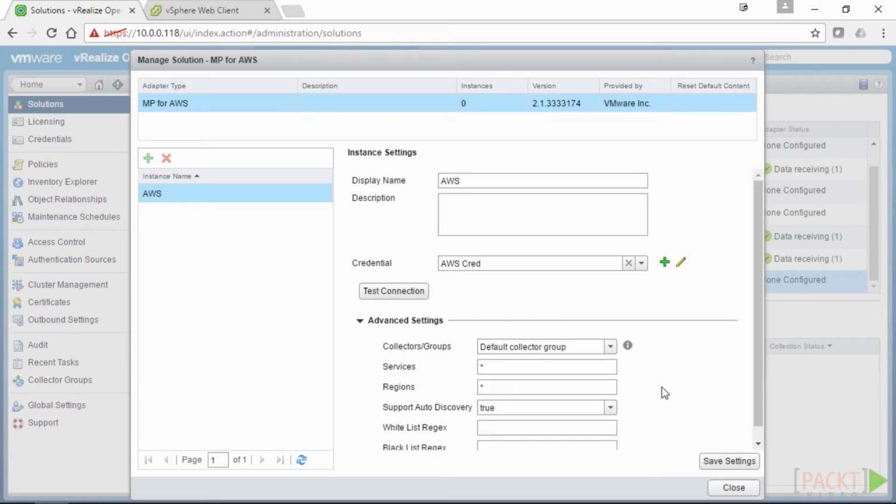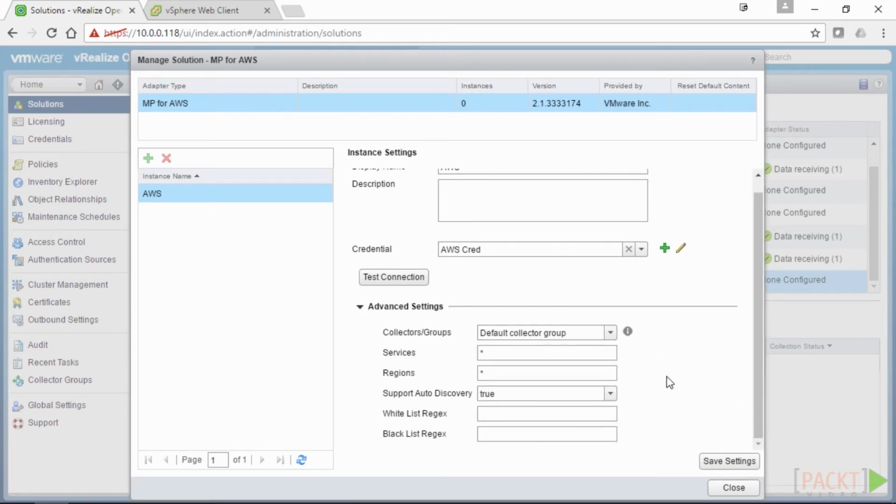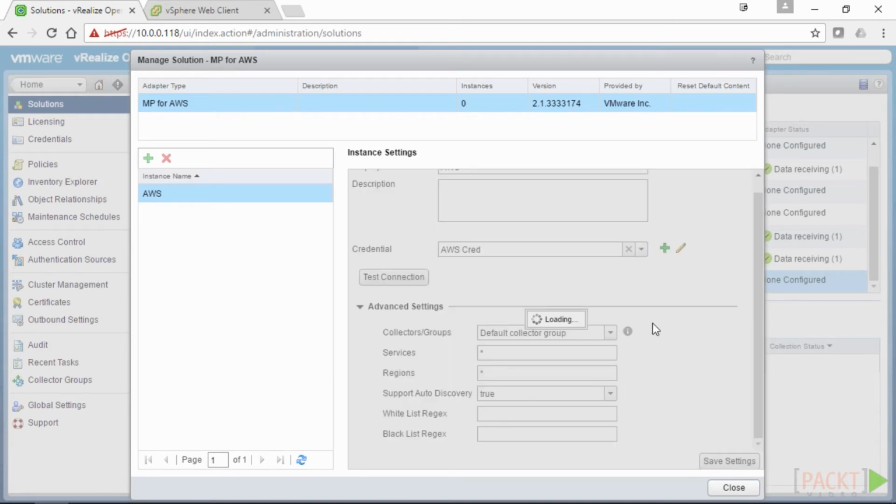Advanced settings, take a look at that, and we can see this one's got a lot more advanced settings. So we've got again our collectors group, and we've got our services. So what services we want to bring back. So these are EC2, S3, etc. from AWS. What regions we want to collect from. So if we want to collect from a couple of regions, auto discovery, and then we can whitelist and blacklist using a regex. But in this case, I'm not going to do any of those. I just want to save it.